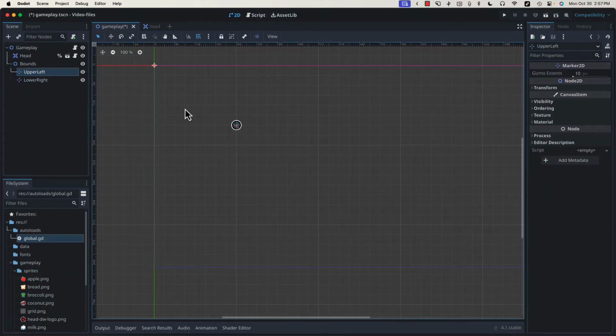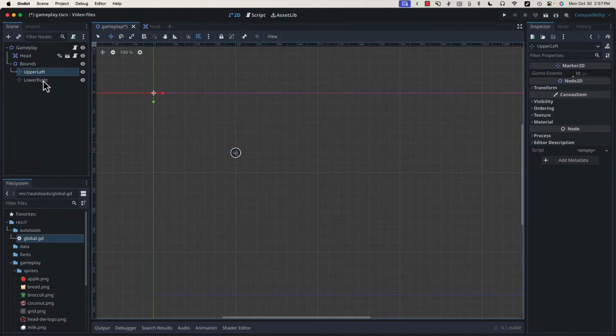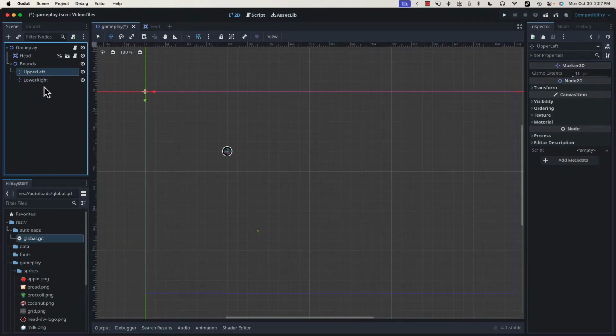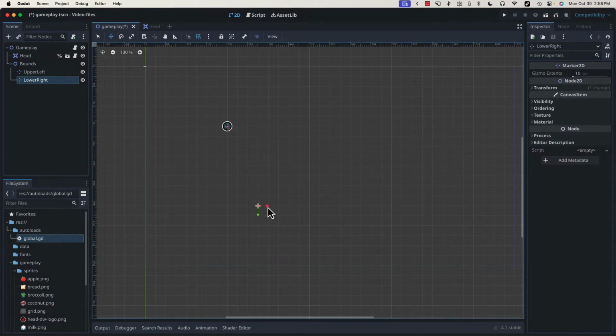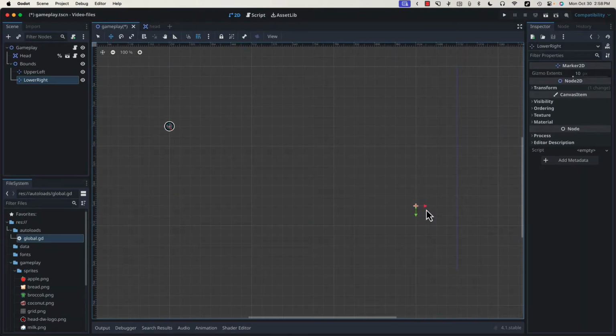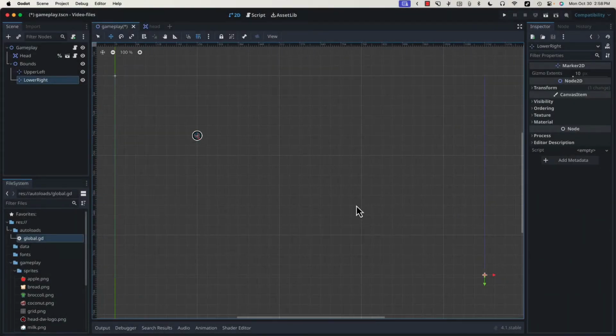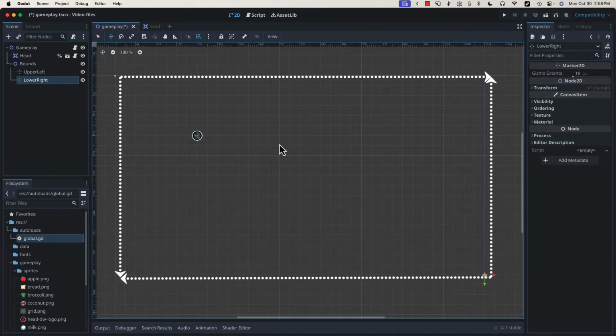If I select these and go to our move tool, you can see we actually have two little gizmos that we can drag around. Here's one, here's the other. And for right now, I'm going to position this as close to the bottom right-hand corner as I can. And that's going to give us the boundaries of our screen. This is our upper leftmost position, this is the bottom right, and between them, we form an entire rectangle.